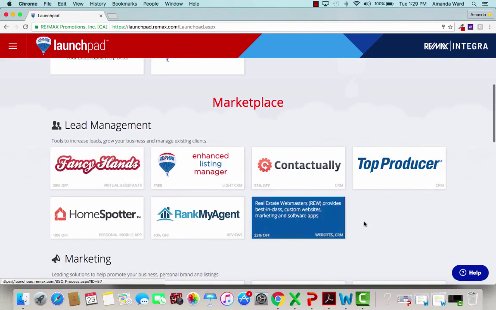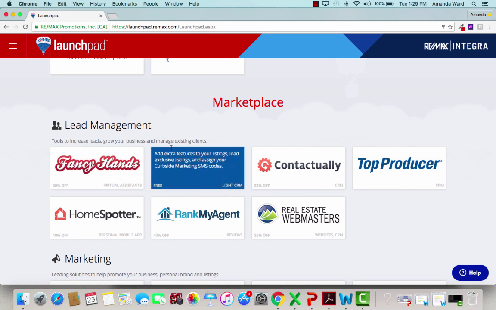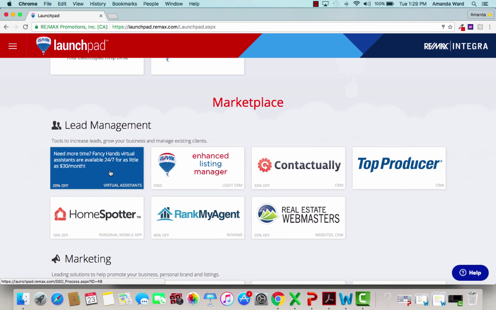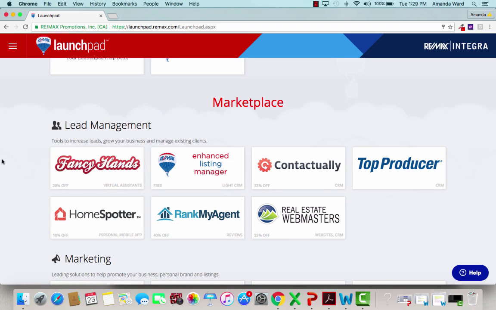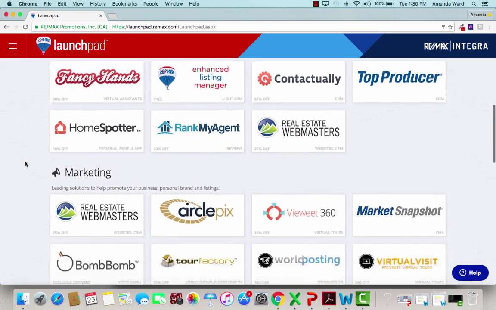In the marketplace, we have partnerships with certain vendors, and we are able to offer our agents certain discounts and promotions. You can see here we have different CRMs like Contactually and Top Producer. We have Rank My Agent, Fancy Hands, which is kind of like a virtual assistant. All of these vendors offer you, like I said, different promotions and discounts as a Remax Integra agent. So definitely feel free to browse the marketplace if you're ever thinking of using a new tool, or even if you're already using one and maybe not taking advantage of any discounts that are in place.